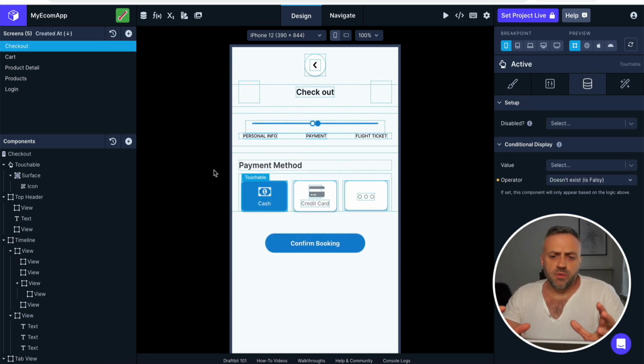And so apart from some of the minor things that I had to learn in order to use Draftbit effectively, I would say the UI is very intuitive and very, very easy to learn, especially if you've used a similar tool such as FlutterFlow before.